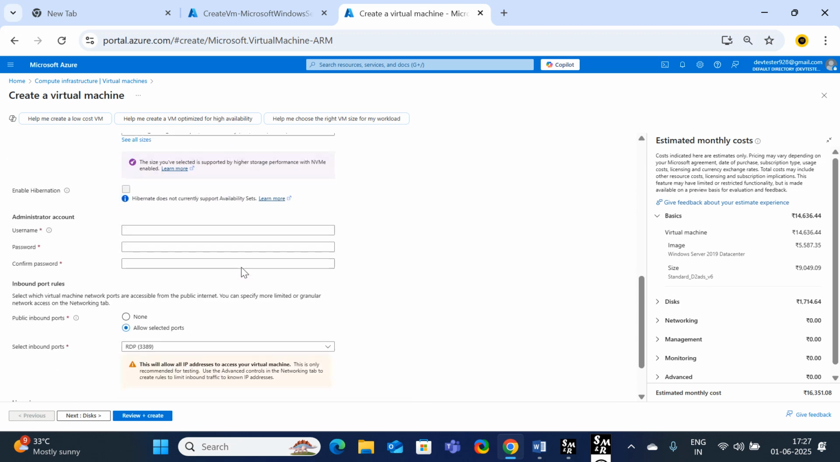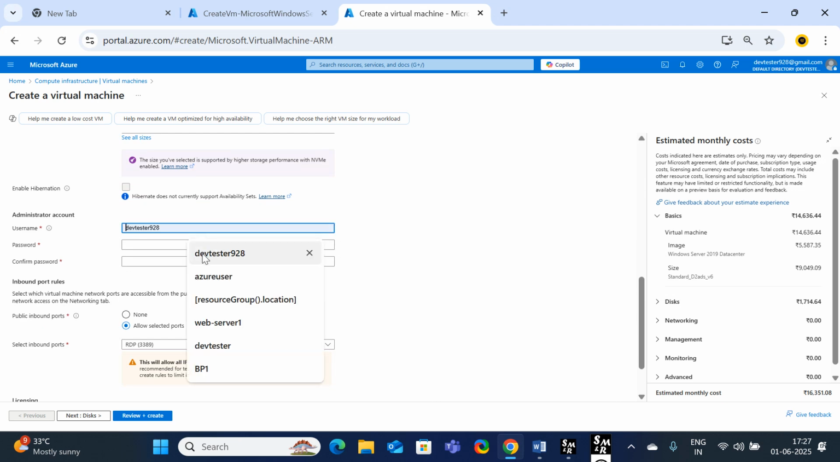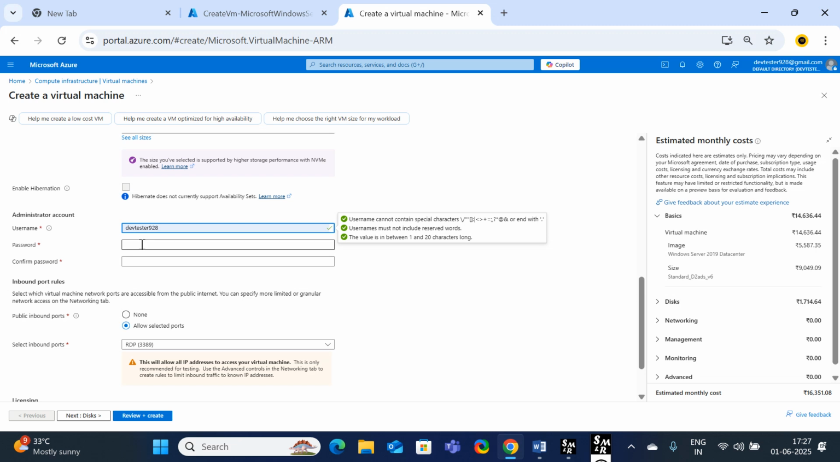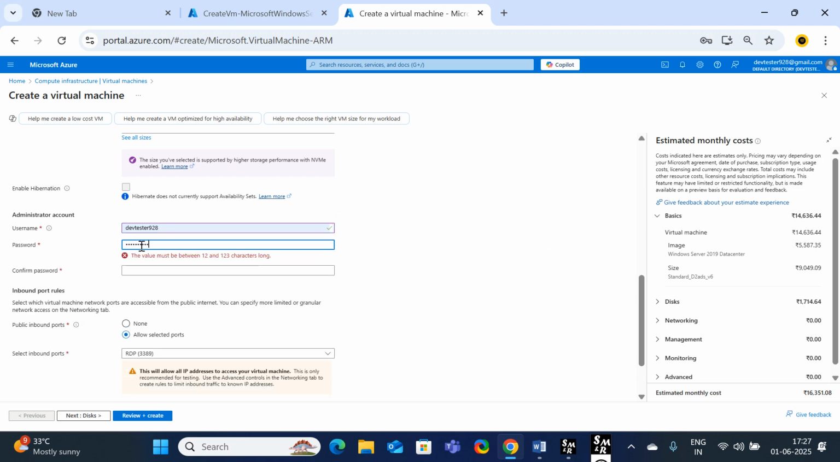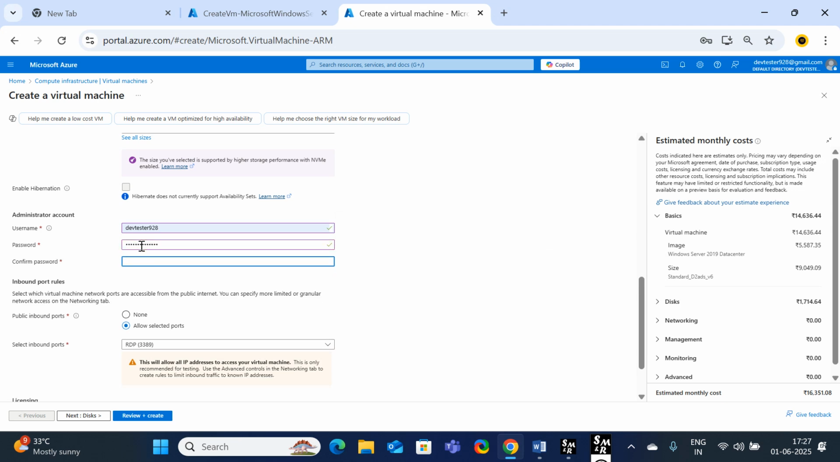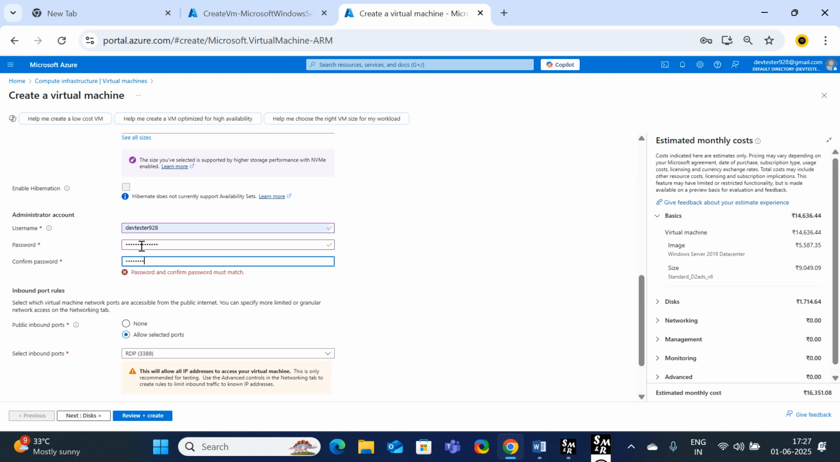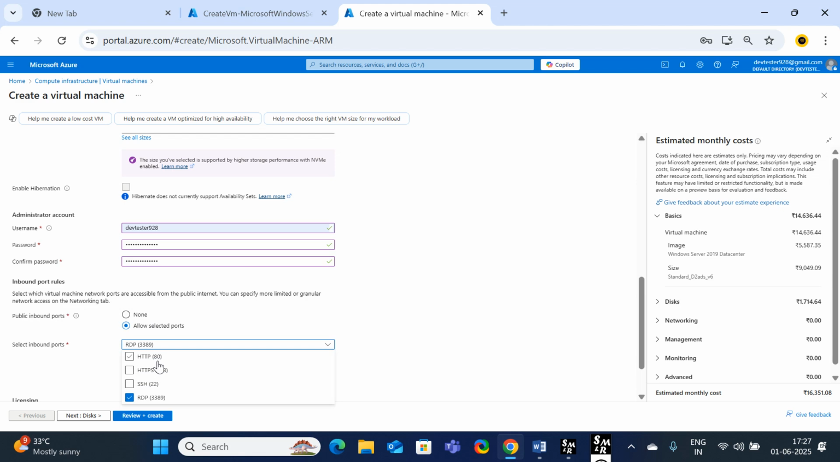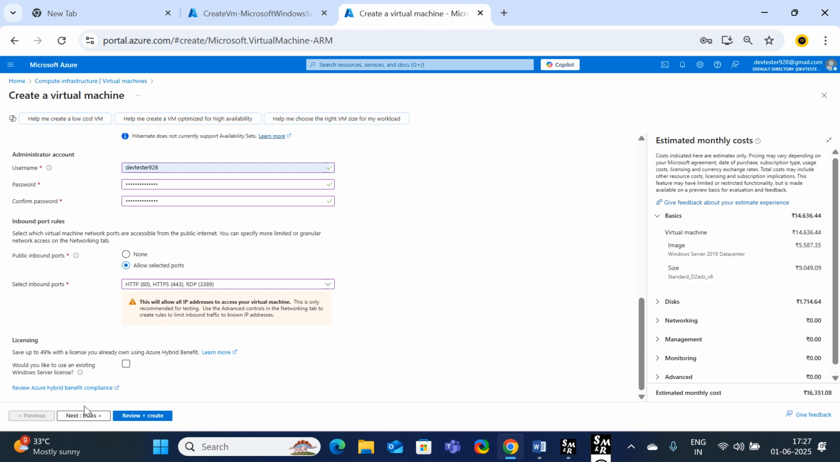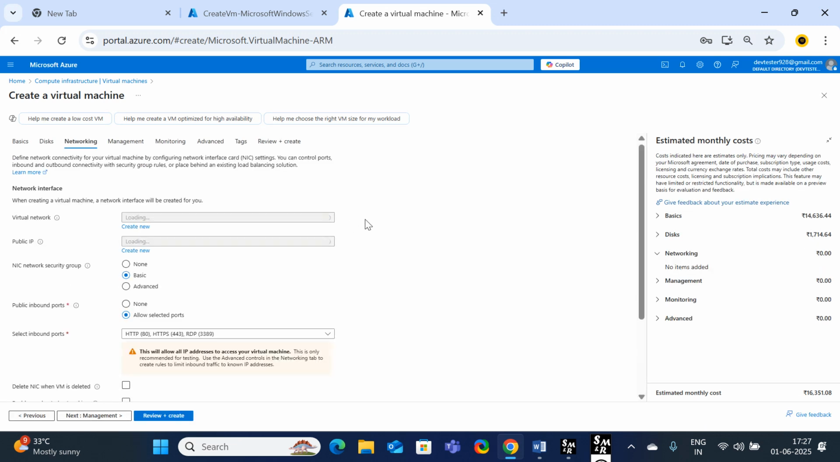Set the security type standard and image 2009. That's fine. Here 2 vCPUs. Okay, that will fulfill the requirement. The username I am going to set is devtester928. Here I am going to set the password for the VM. Here I am going to allow the ports HTTP and HTTPS and click on next.